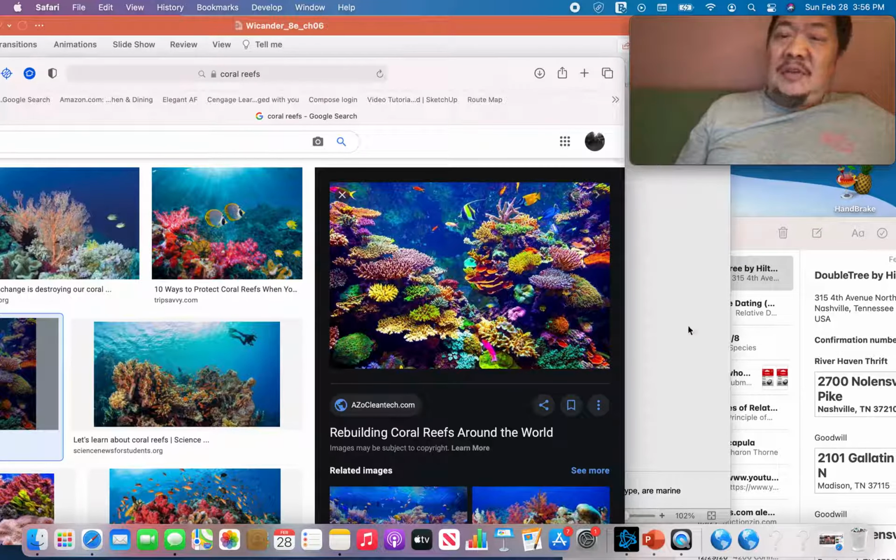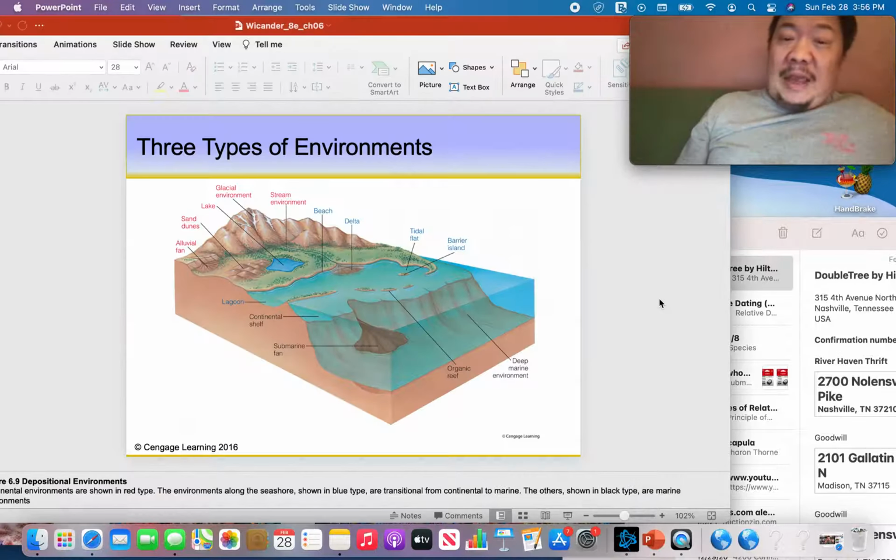So if you find coral fossils in sedimentary rocks, they're usually found in limestones, you know that the area where you found those rocks used to be covered by a warm, shallow, clear, sunlit sea, such as you have in the Bahamas or Bermuda or in Jamaica in the Caribbean.